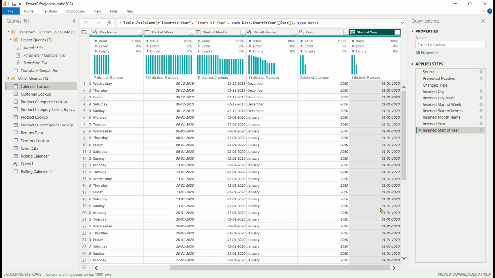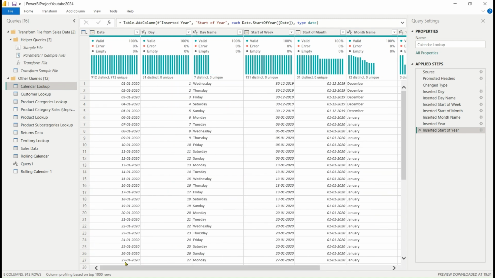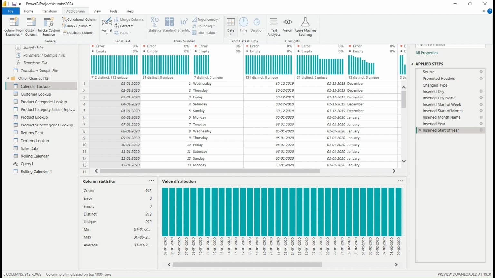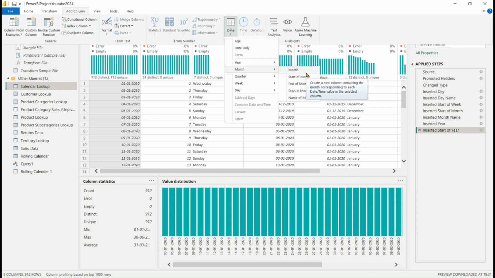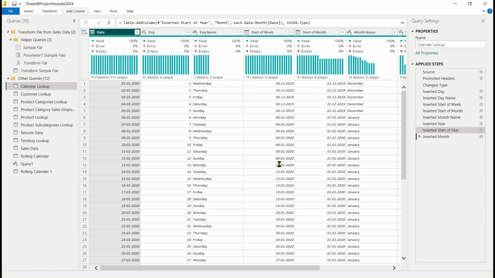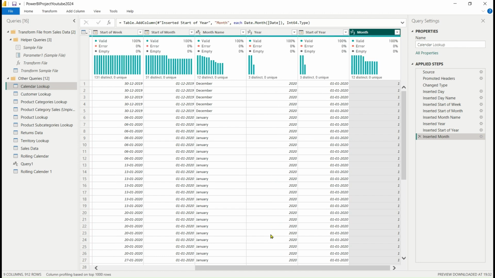Then we have the month number as well. Let's create the month number. It will help us to perform date-related operations while creating the front end dashboard. Let's go to Month. Simply click on Month, and the month number column is created.